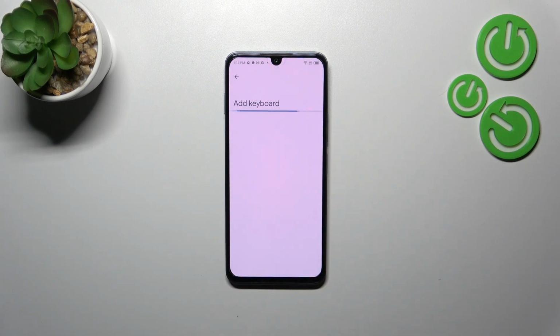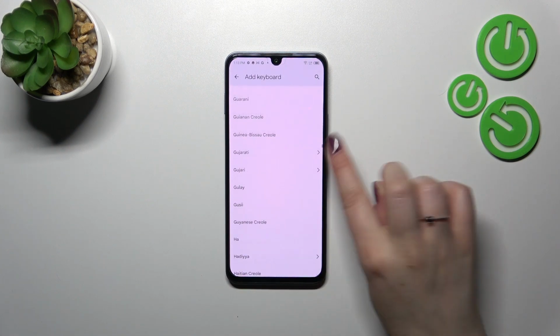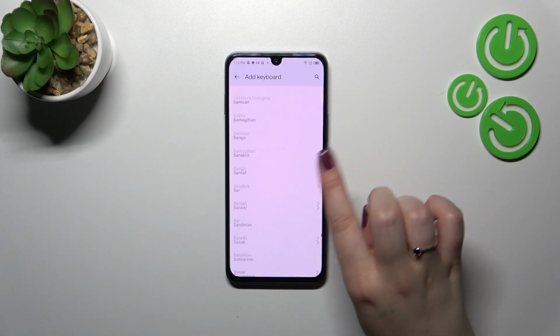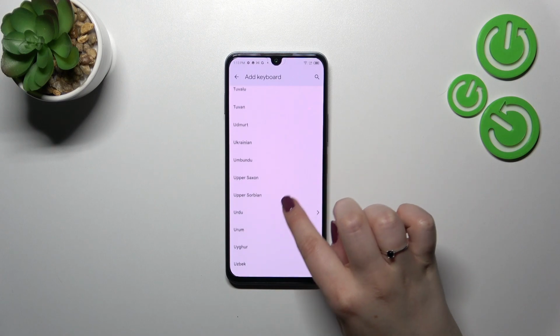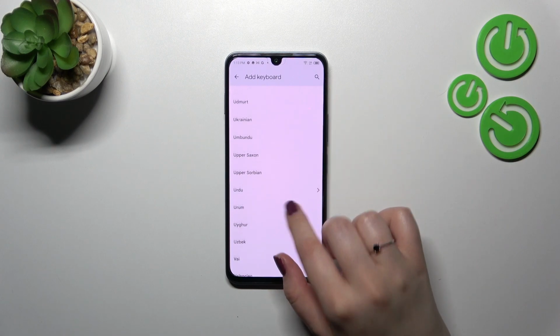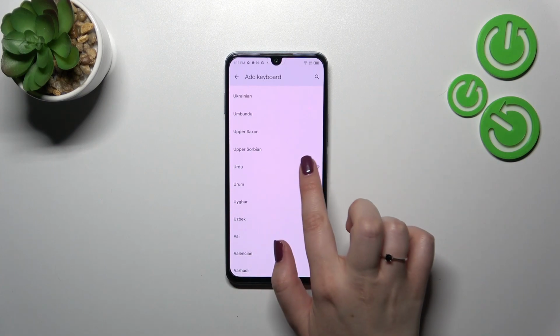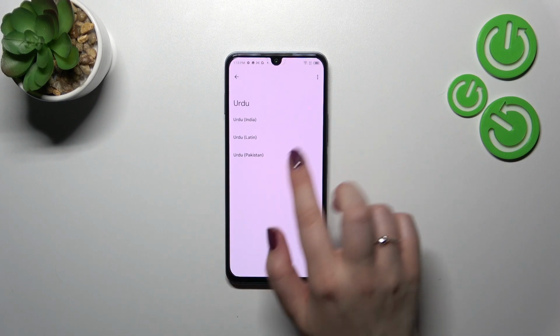Here we have to tap on Add Keyboard, and we are transferred to the full list of available languages from which we can choose. So as you can see, this list is so wide, and I'm pretty sure that you will find the language you'd like to use. Of course, you can scroll or you can just type it here in the search area. So after finding your language, just tap on it, and sometimes, depending on the language, you will be able to pick the region.